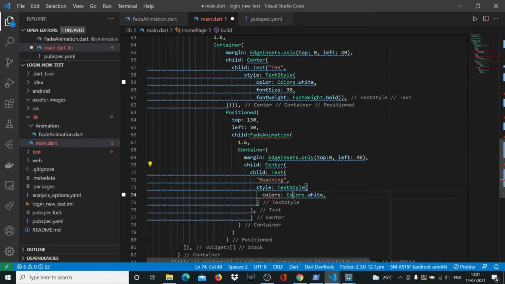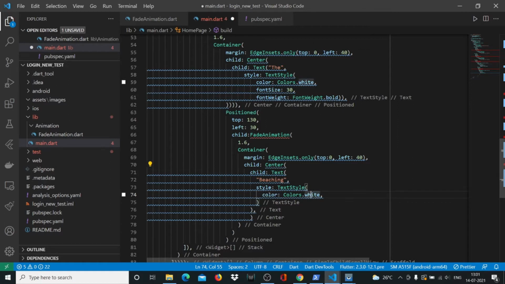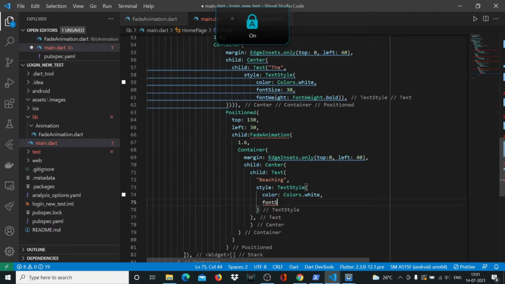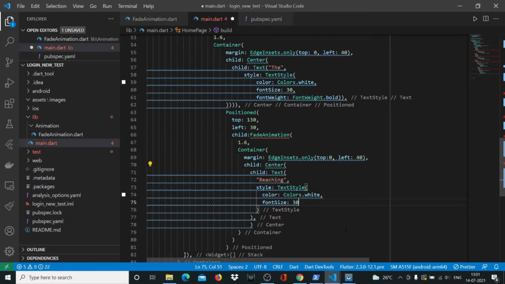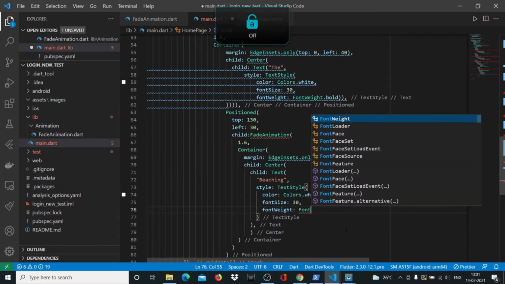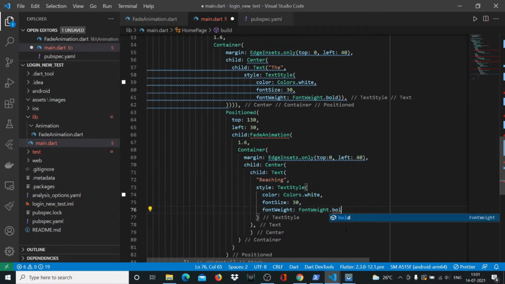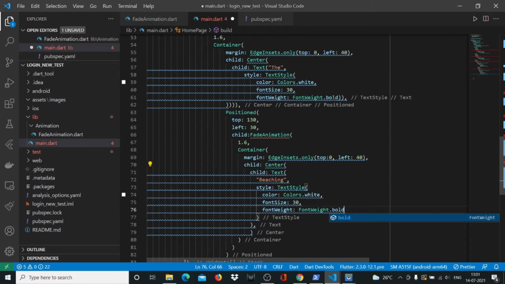So I'm sorry, here it's just color and colors dot white. Here we'll give it a font size of 30, which is exactly the same as before, and we'll give it a font weight of bold, just like we did here, and we'll just close this bracket.